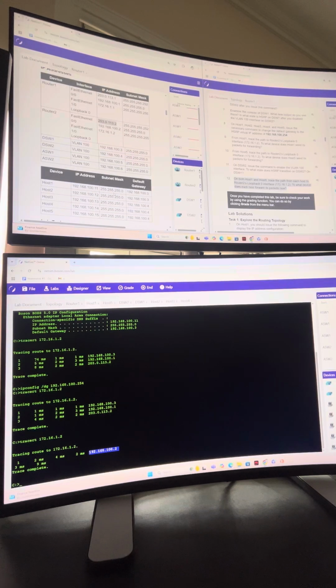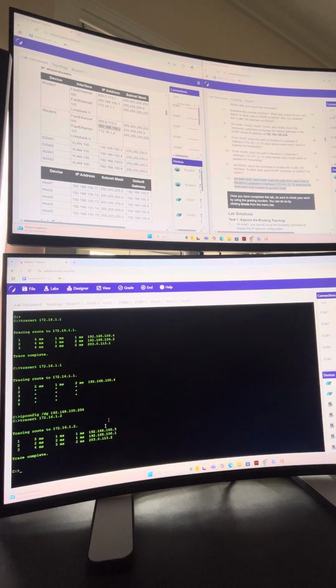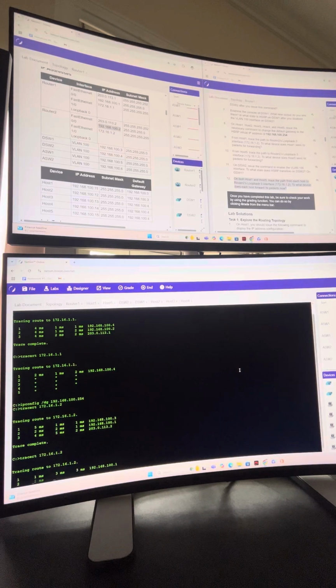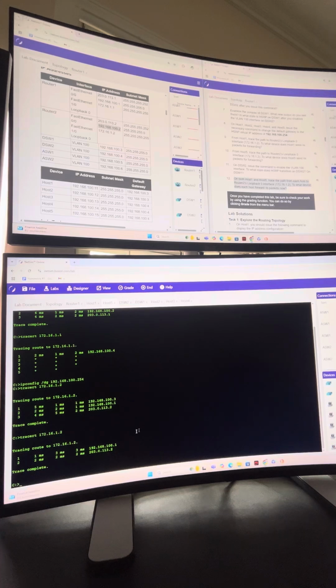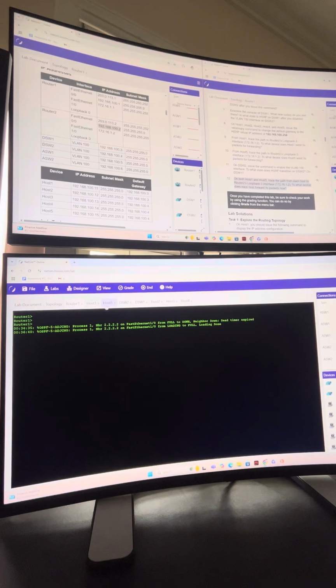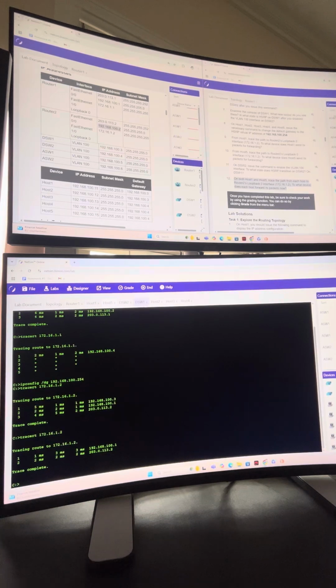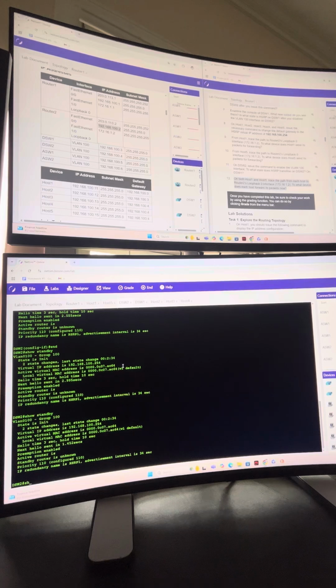I'm not sure what is going on, because 192.168.100.2, I don't even think it's configured. Okay, so it's just going straight to router 2. That's what it's showing. I think Boson is erroring out right now. Yeah, so the first hop here is 192.168.100.1. Huh. That is weird. Let's do a show standby one more time.